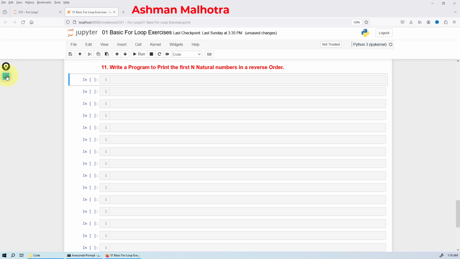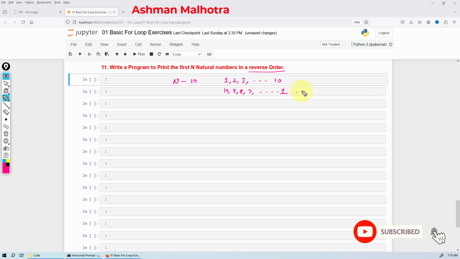In this lesson, we are going to write a program which prints the first n natural numbers in reverse order. Suppose n represents 10, then the first 10 natural numbers will be 1, 2, 3 till 10. Now we have to print these numbers in the reverse order. So the reverse order will be 10, 9, 8, 7 till 1. So how will we achieve this result?